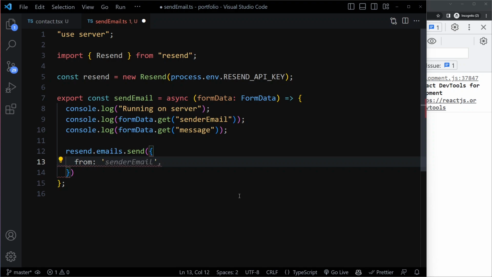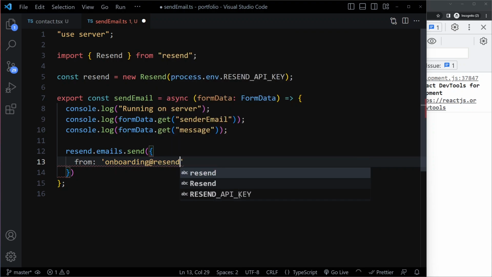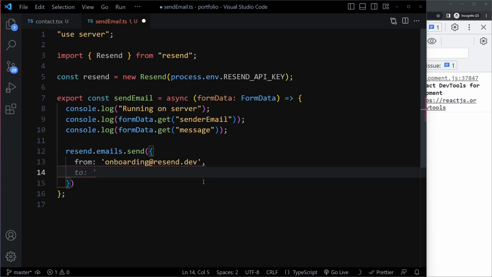So they actually provide like a default domain that we can use to test. Make sure you don't spam because you're gonna get blocked. But they use this resend.dev domain. And we can just use that to send an email to us or to anybody actually, but you don't want to spam because you're going to get blocked.